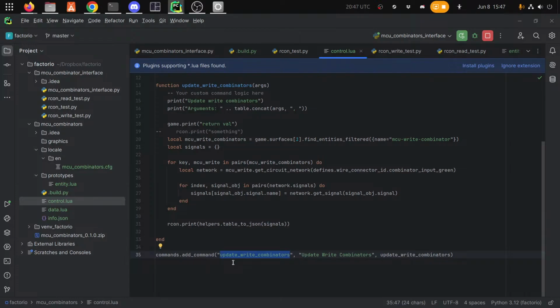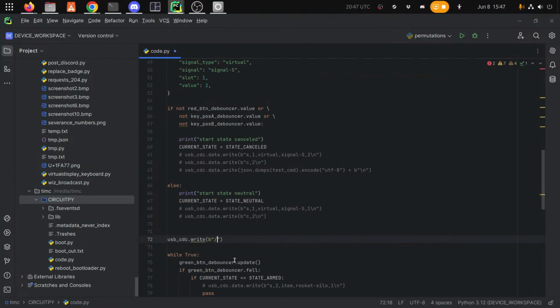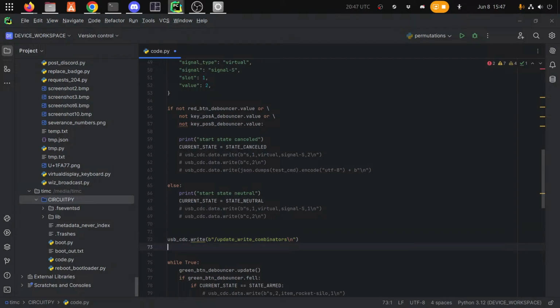I think this should be called get write combinators. Or get write combinator values, which is wordier. But anyway, we won't worry about changing it just now. We do probably need the new line, I would imagine. I think we were putting new lines before, right? Yeah, okay. So, yeah, let's run that. And after running it, we should be able to get a response back.